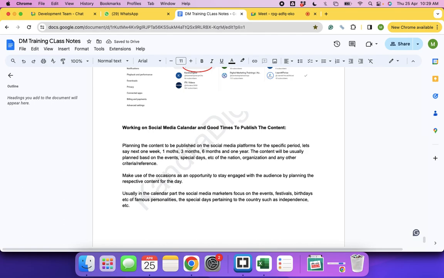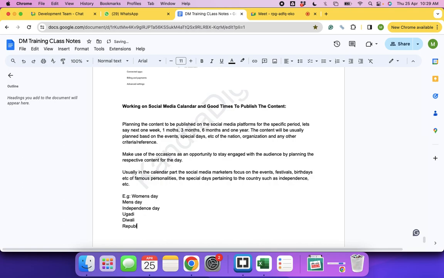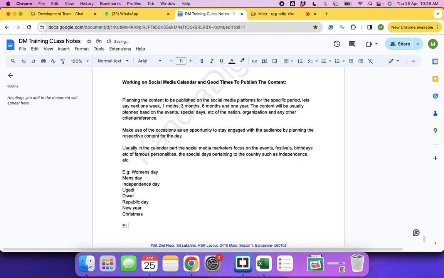Okay, so they plan, they understand when Women's Day is. Example, I'll write some examples: Women's Day, Men's Day, Independence Day, Ugadi, Diwali, Republic Day, New Year, Christmas, etc. This way people understand what the events, special days, and festivals are that pertain to any month in a year, and they try to produce the content accordingly.